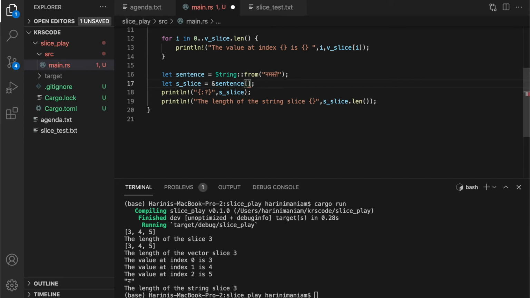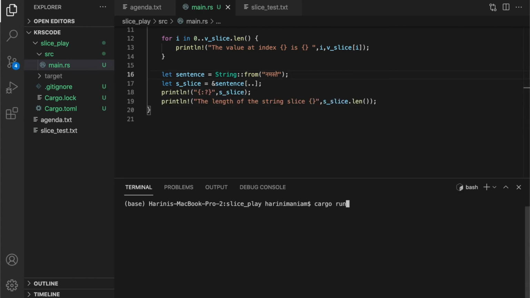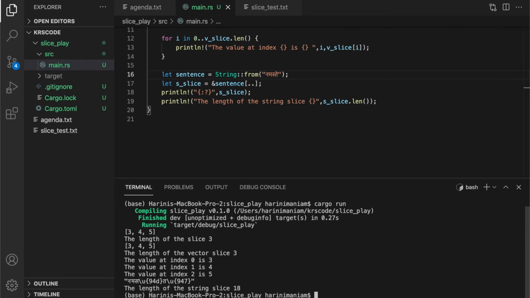So if I use the complete range operation now and run this, the length of the string slice is 18. It is not as we thought, na, ma, s, te, which is a 4-letter or a 6-letter. It is 18. What is this 18? What is the unit of measurement? It is bytes. So it is made up of 18 bytes.